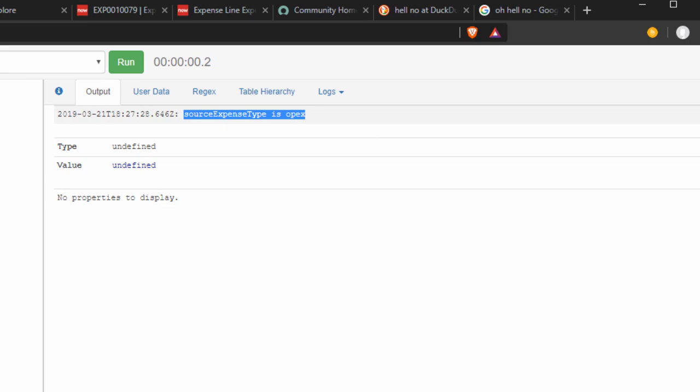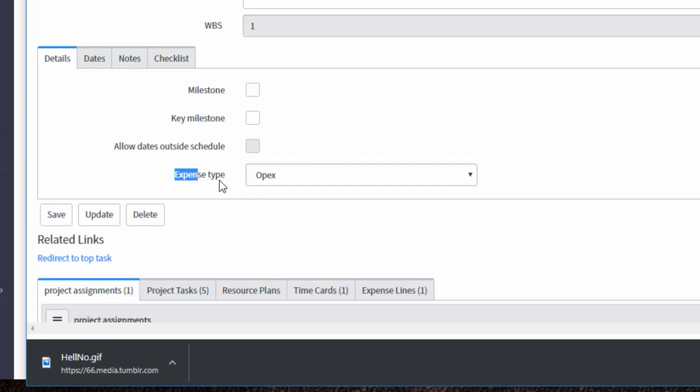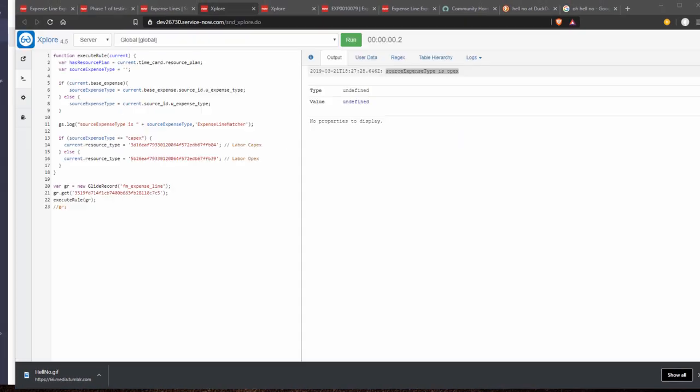Source expense type is OpEx. Let's double check that. Source expense type, OpEx. So I've altered my script at least 3 times, and I haven't once had to go through the complex iteration of a test plan for this paradigm. So today alone, that saved me at least an hour, and I hope it saves you a ton of time too.